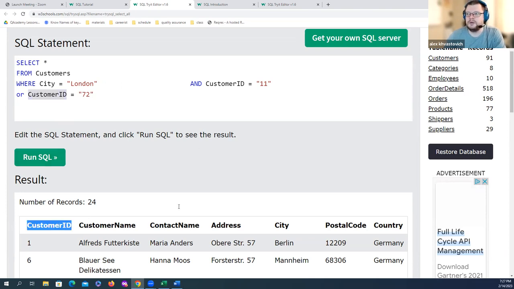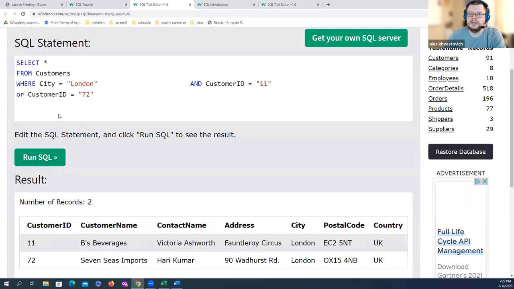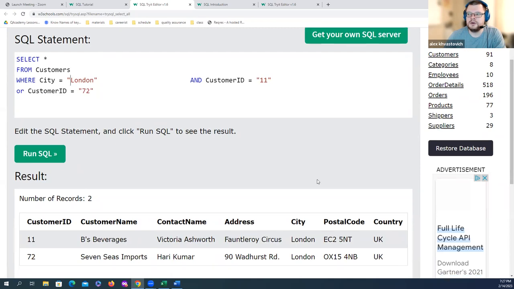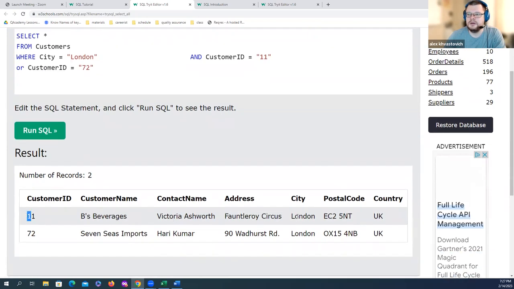They have to be typed out exactly how you see them coming back. So postal code without a space, customer name without a space, customer ID without a space. So if I do search now, we got the customer from London where the customer ID is 11 right here. And then we got customer ID 72 right here.